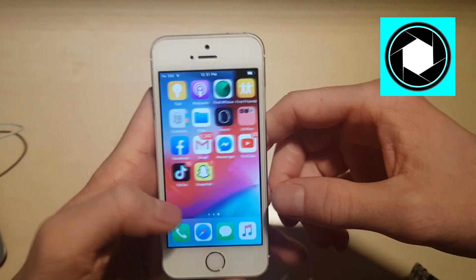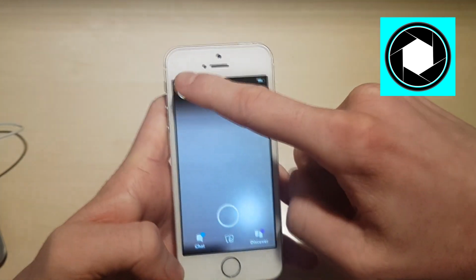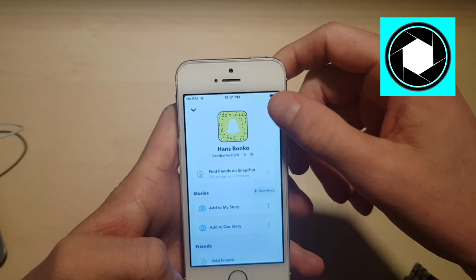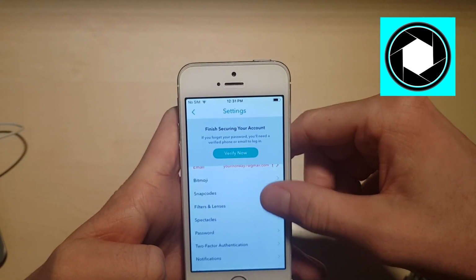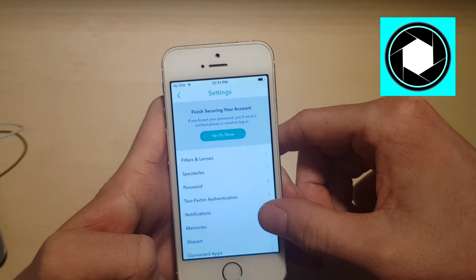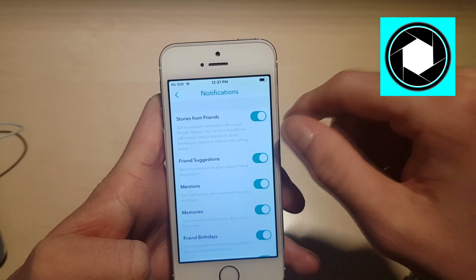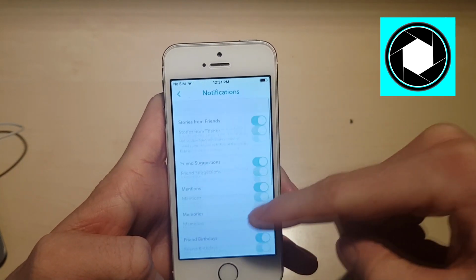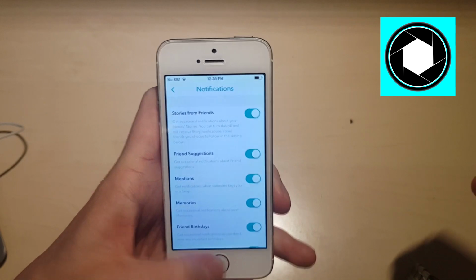Now, if that's not working or you cannot find it, you can also go into the Snapchat app, click on settings right there, then scroll all the way down and click on notifications. And then right there, you'll see all of the different notifications that they can send you.